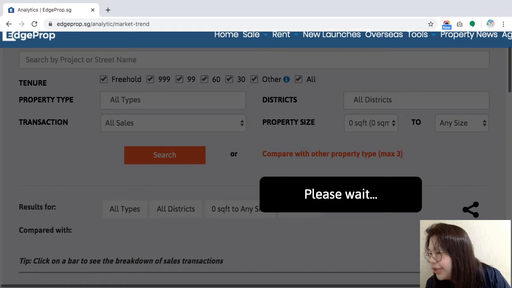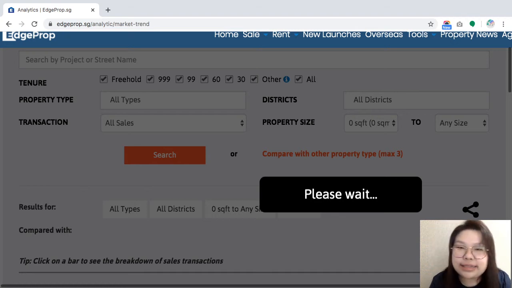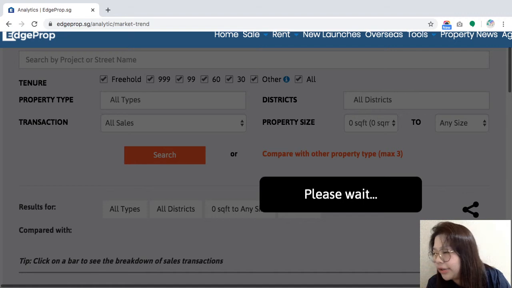If I search street name, Upper Serangoon View, no condos are listed, but there's a stretch of roads that has 3 to 4 condos. Okay, so usually we would put in a street name when it is more for landed or commercial industrial. For condos, my suggestion is to put in the condo name separately, because we actually have a function called compare, which allows you to compare more than one.